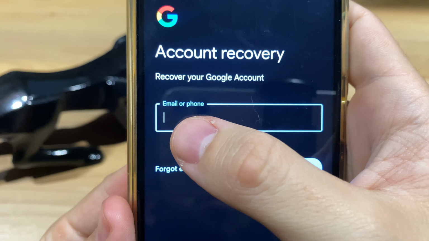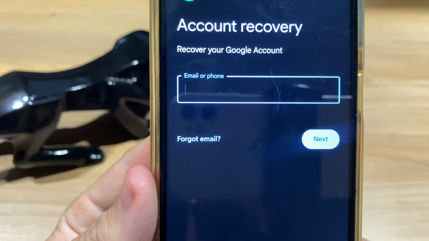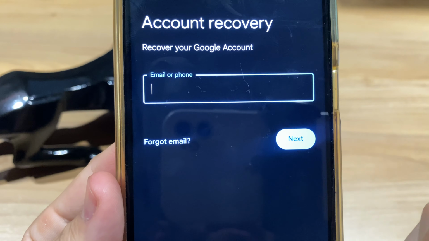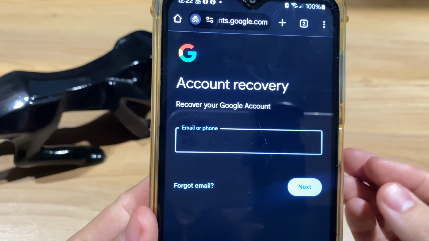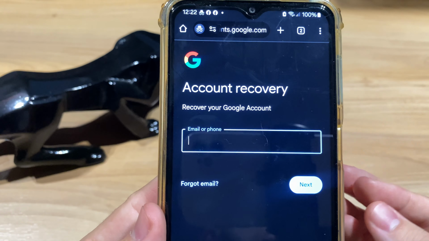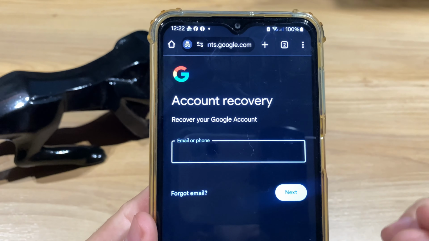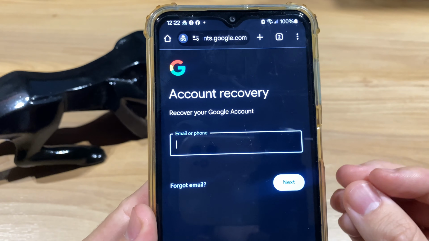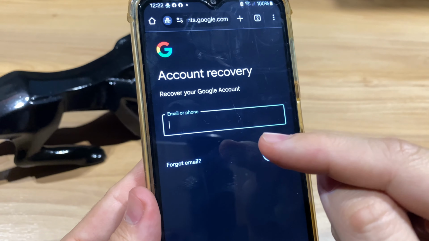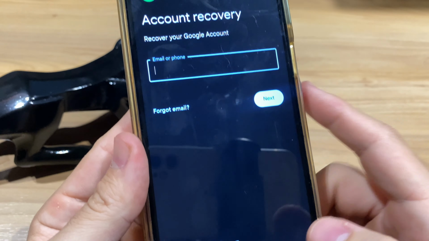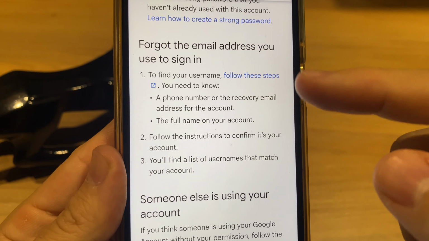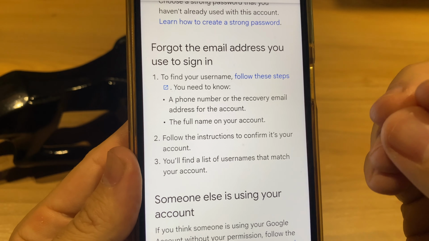So you just need to put your email or your phone number. When you put your email or phone number, you just tap next and Google will ask you many particular questions for you to answer. So answer all the questions and after that, Google will recover your account. In another case, if you aren't able to recover your Google account by this method, you just need to turn back and scroll down until you find what situation is best for you.